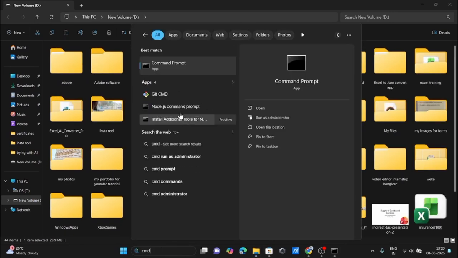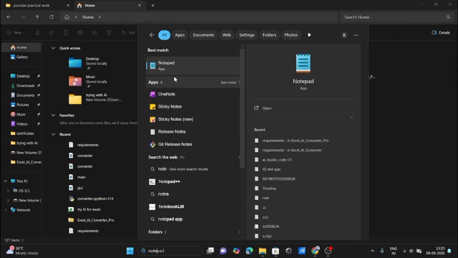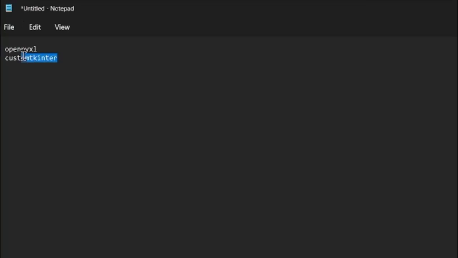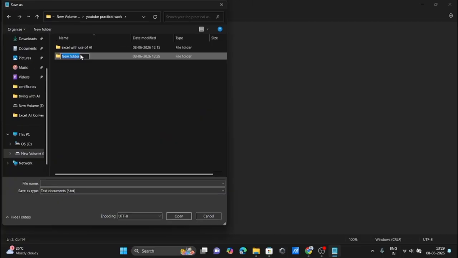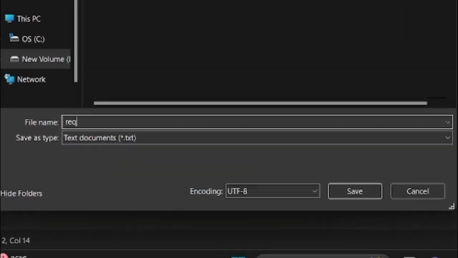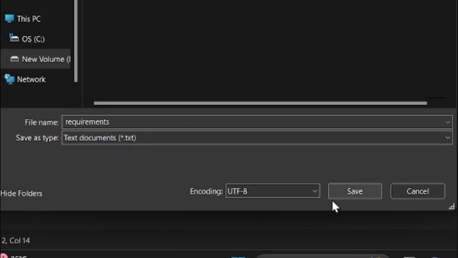Go to Command Prompt and type python --version and click Enter. Then you must see your Python version. Go to your Notepad and type this. Go to File, Save As. Create a folder named Excel to JSON Converter. Open that folder. Name your file as requirements. Keep the file type as text document and save the file.